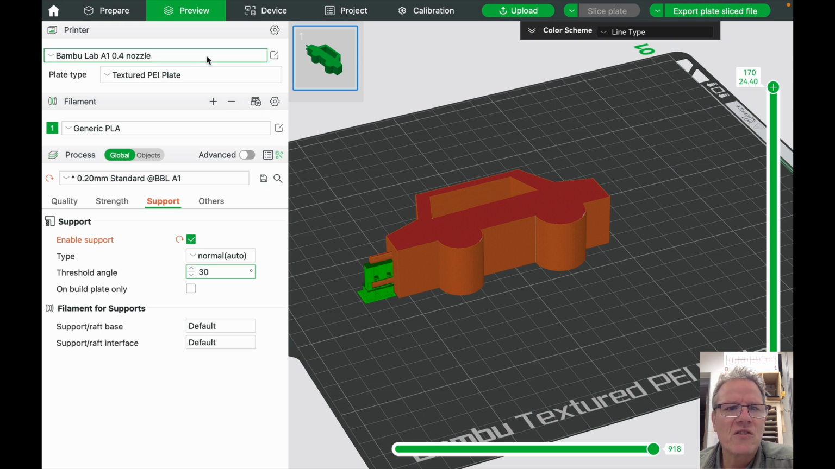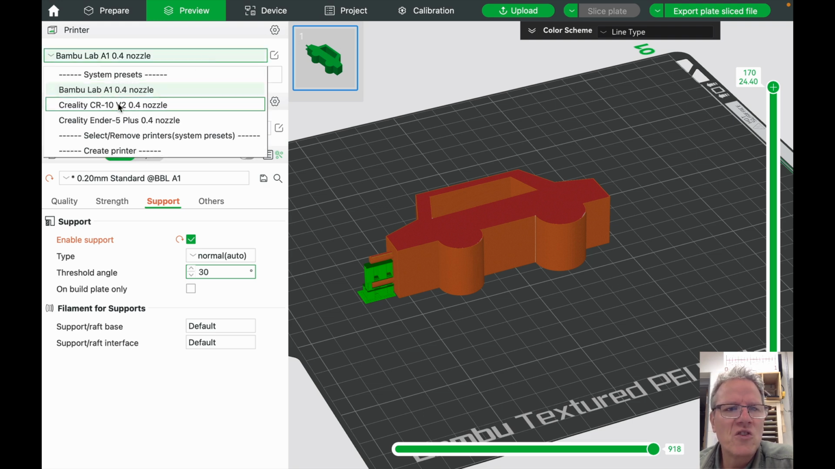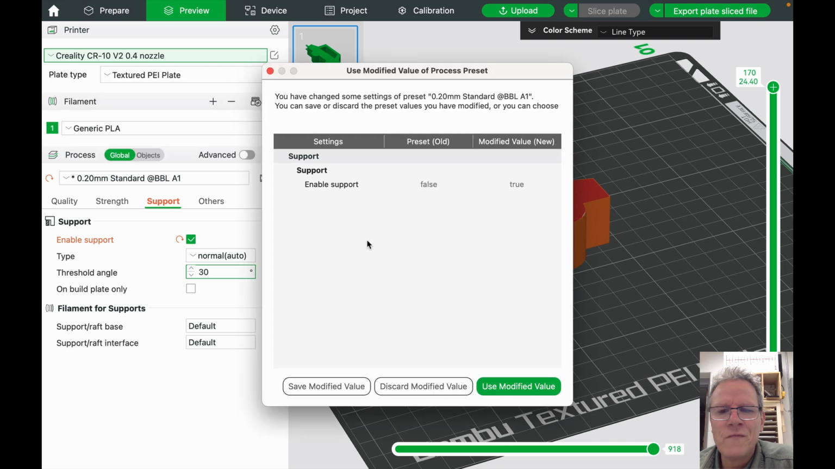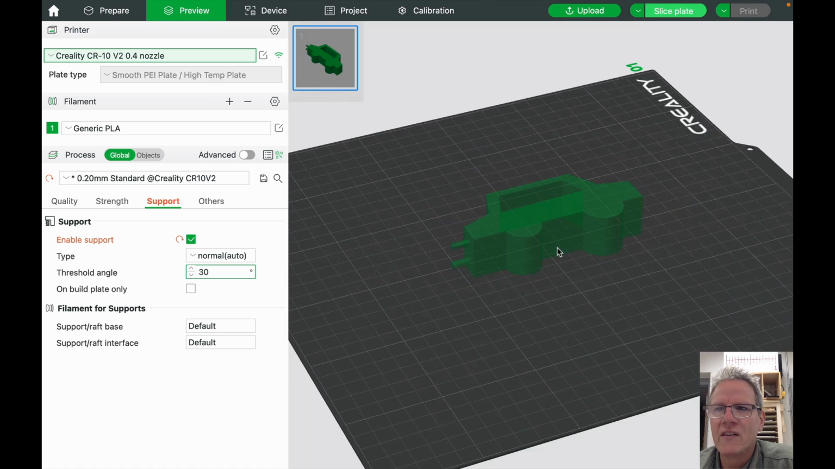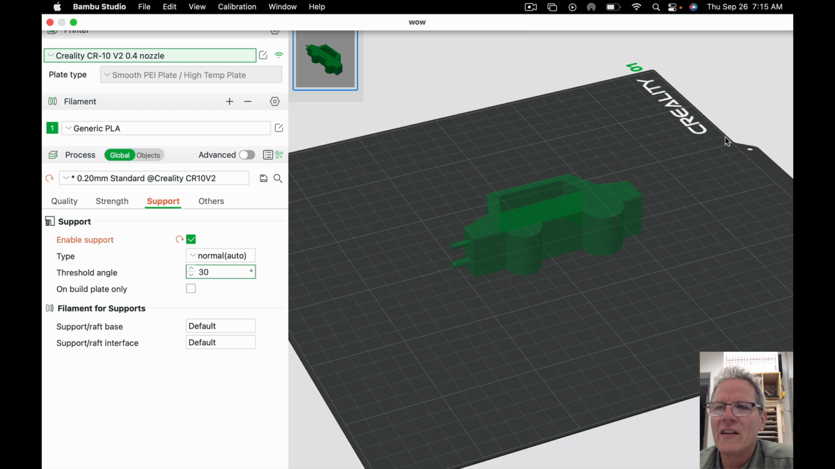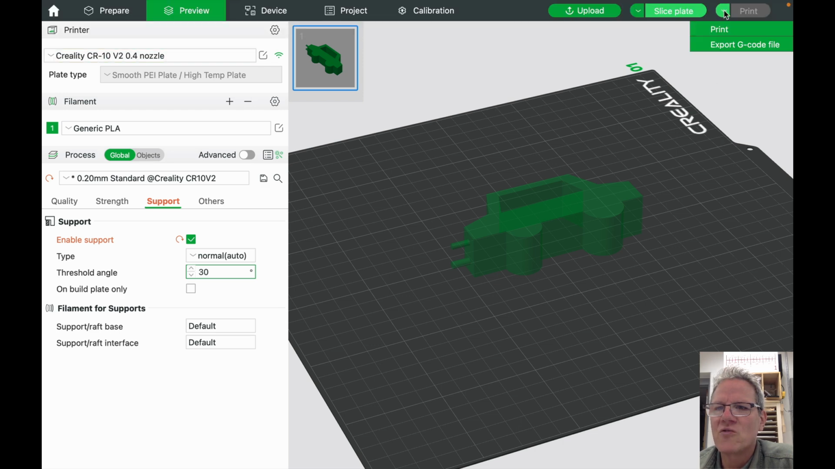Now let's change this. I'm going to change it to one of our other Creality printers. It says use modified value. That means this enables support, and yes, I want to use that same value. If I discard it, it'll uncheck this. So, use modified value. Resets everything. And now I get different options in this drop-down.